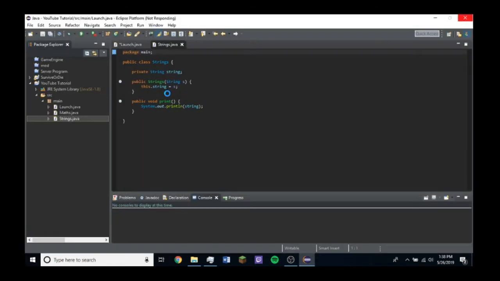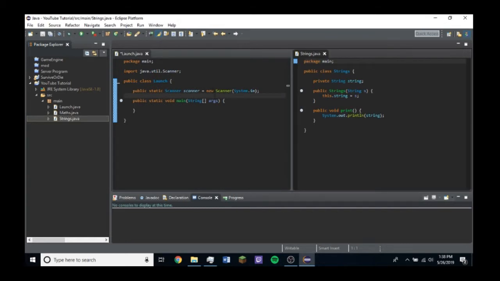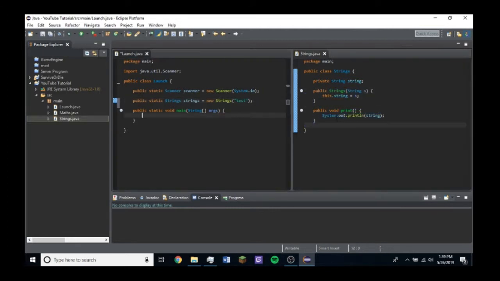Just like System.out.println. So when I could do public static strings is equal to new strings, and I type in test, it creates the class, but it doesn't do anything yet. All it does is it calls this. It doesn't call public void print. So what I have to do here now is do strings.print. Bam. Now if I run this, it will say test in our console here.